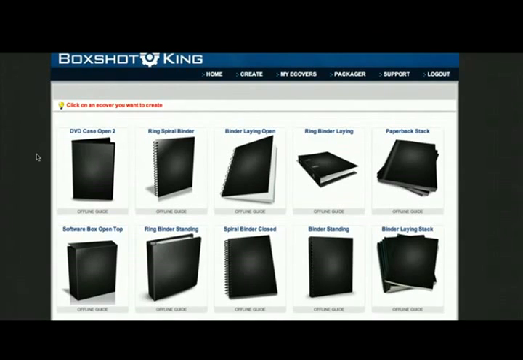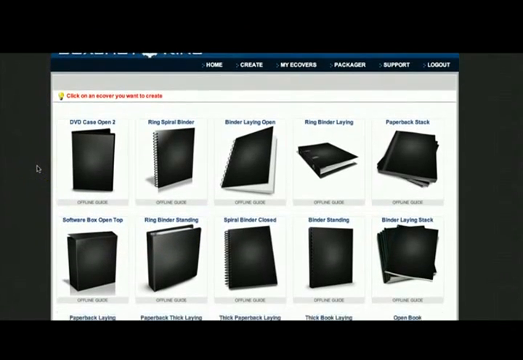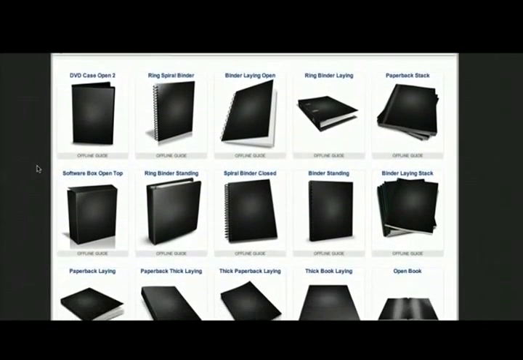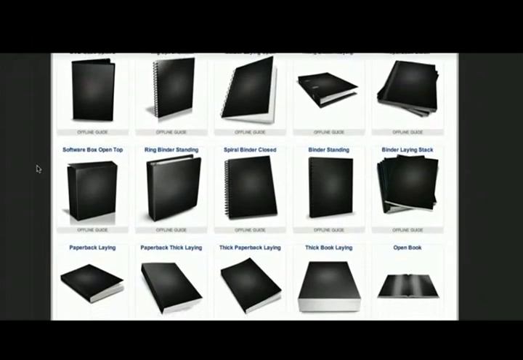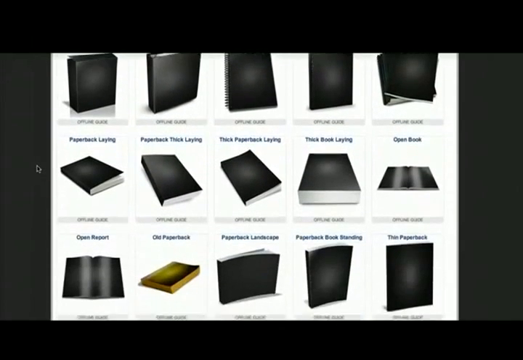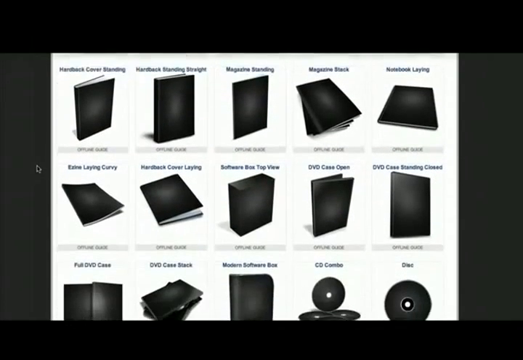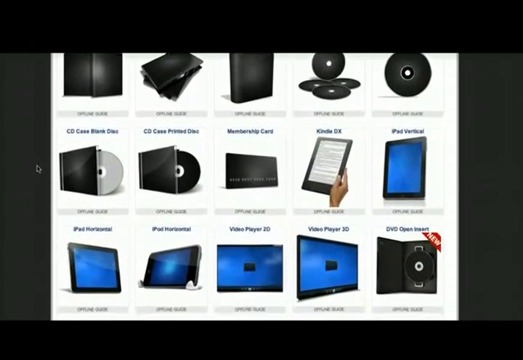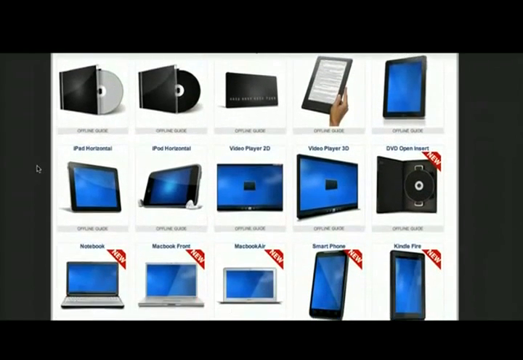Once you log in, you get to the members area, you click on the create button, and that will take you to this screen right here. And that's where you'll see a selection of all of the different types of book covers and different other media type material that you can put text and graphics on. You see all of the different selections.